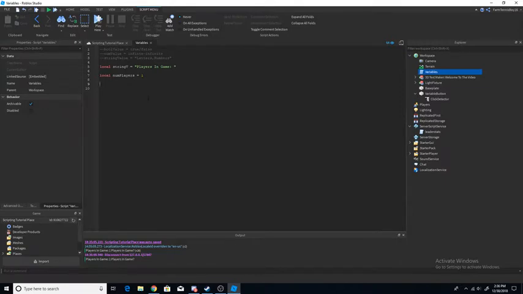Already up to 15 minutes. That's crazy. But now we'll do clone. So let's just remove all this. Okay. So clone is actually simpler than it sounds. You've probably seen it before if you're an experienced person at Roblox Studio, but this is how you do it.